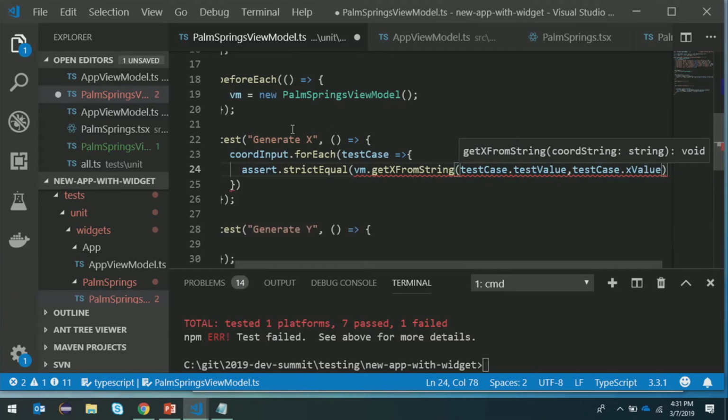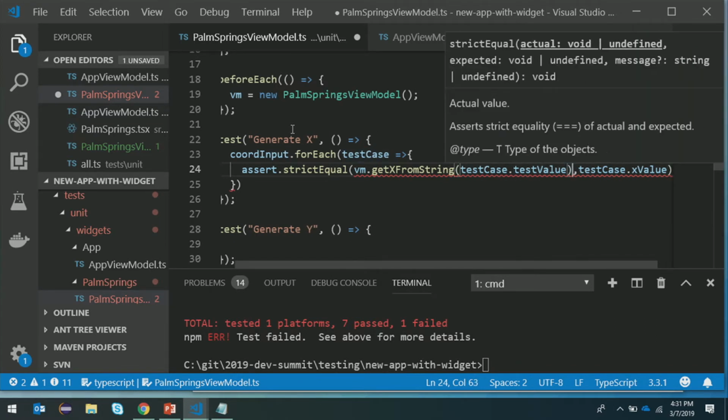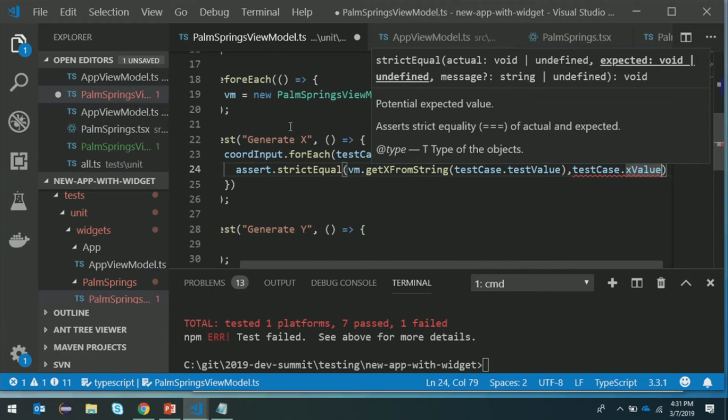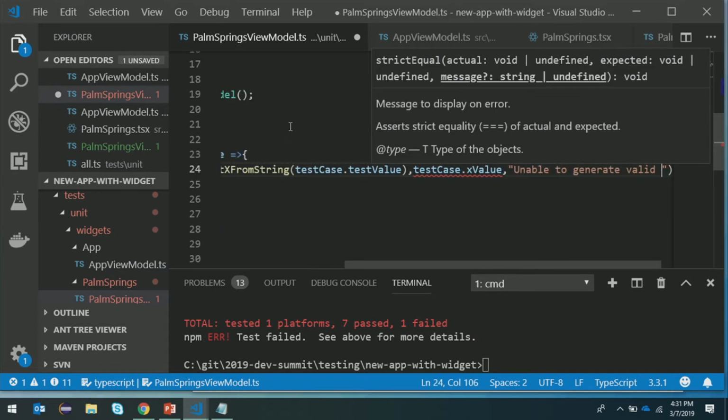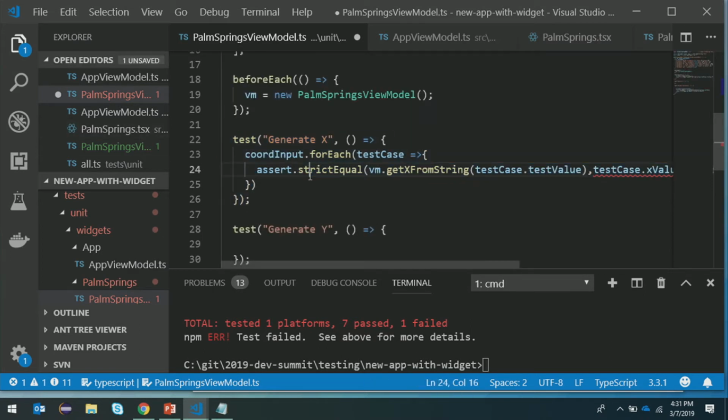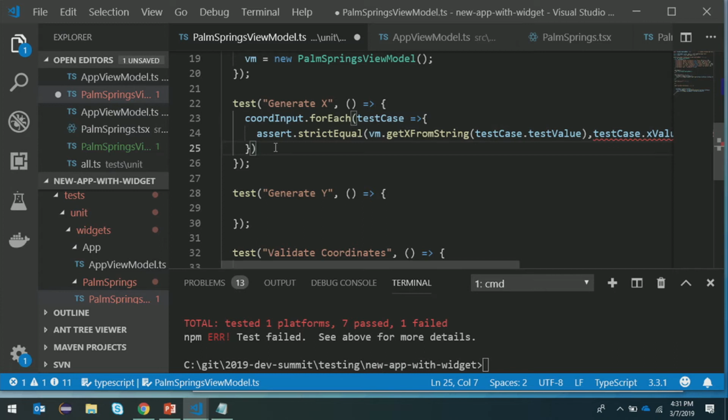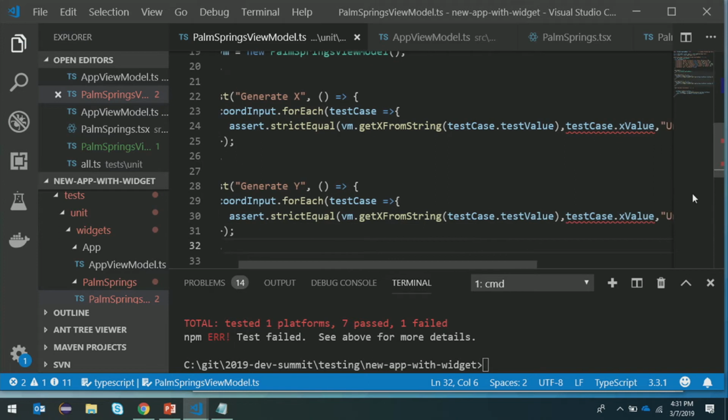And then I also want to say here, put a little message and say unable to generate valid x field. And I can do the same thing for y. If we were being more efficient here, we might try to make a helper function so that I'm not copying and pasting everywhere. And we'll just change that to y.